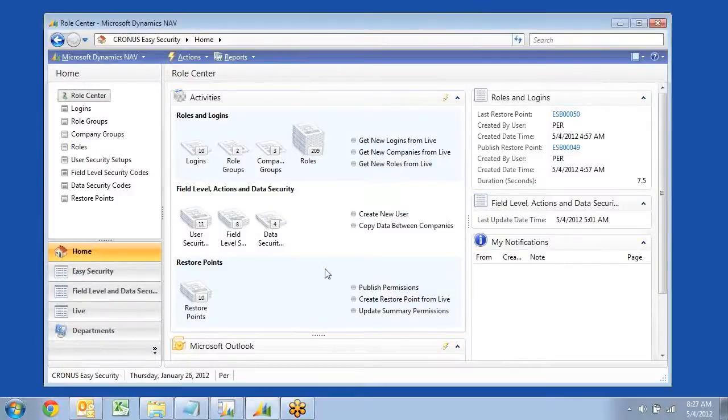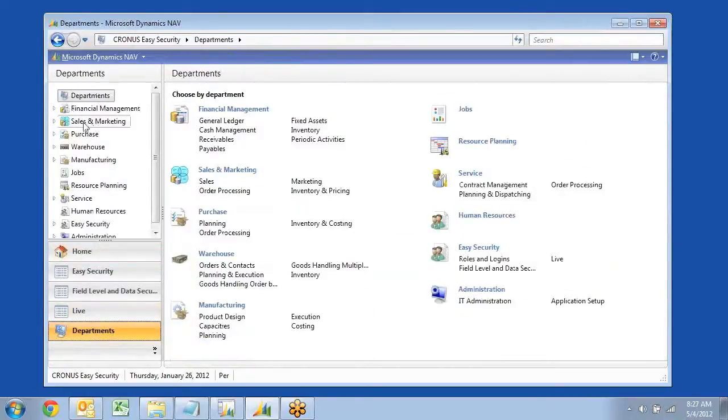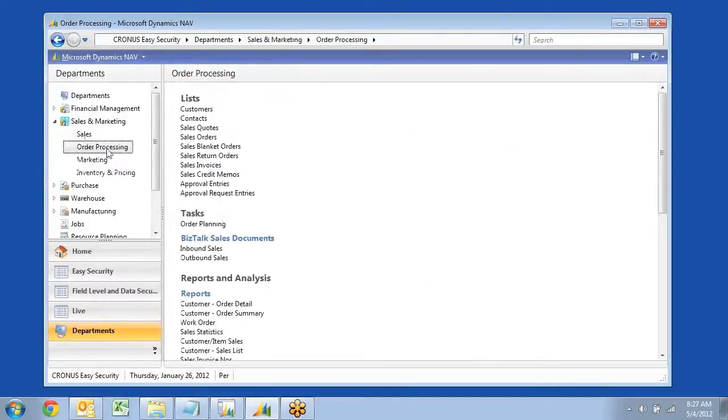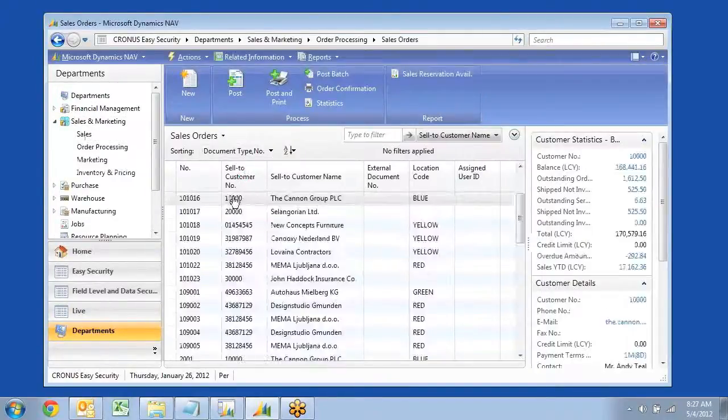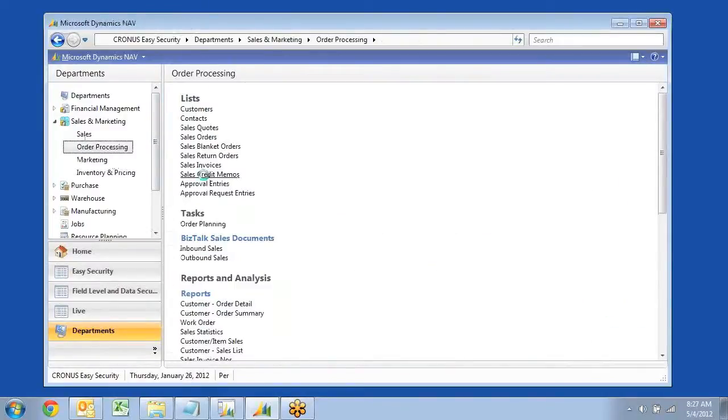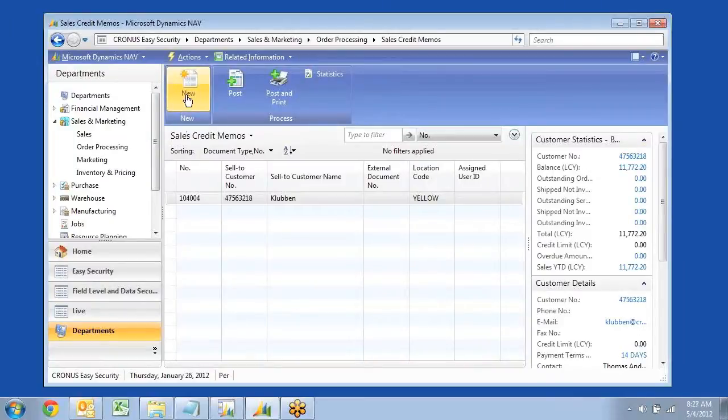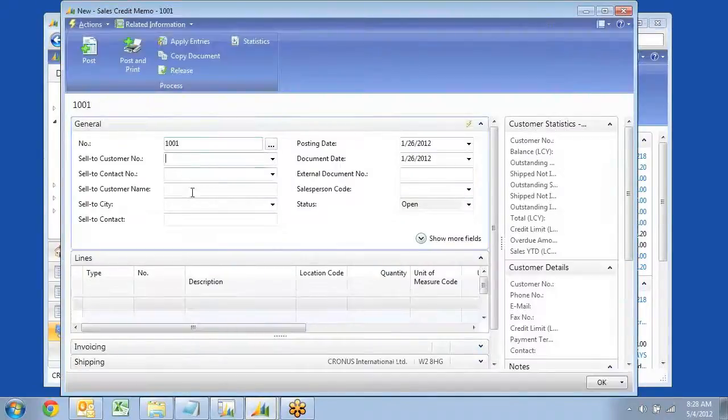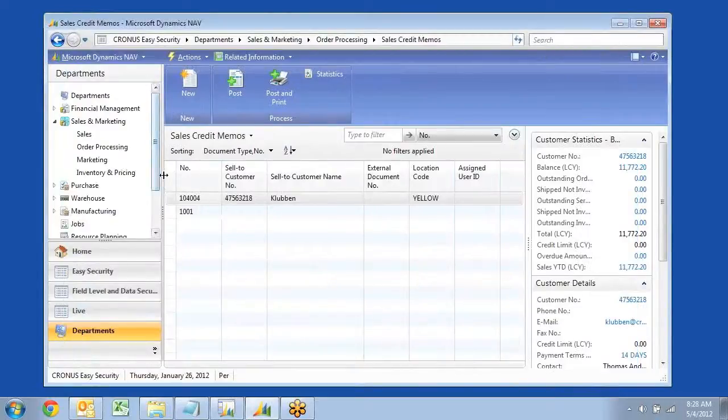Field level and data security is a very powerful solution to add additional security on top of what NAV's normal security is capable of. If I look at my sales orders as it is right now, I'll see that I have access to sales orders. I can create a new one. If I go back, I can also create credit memos and so on. So I'm allowed to create all kinds of documents in here. If I go, say, a new credit memo, I have full access to edit this one in here.